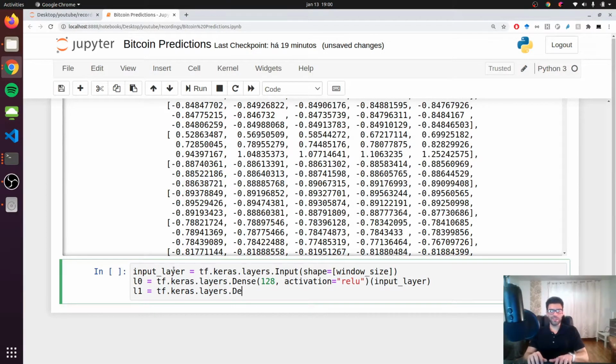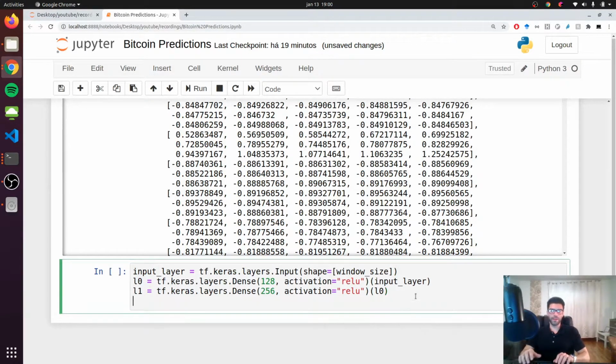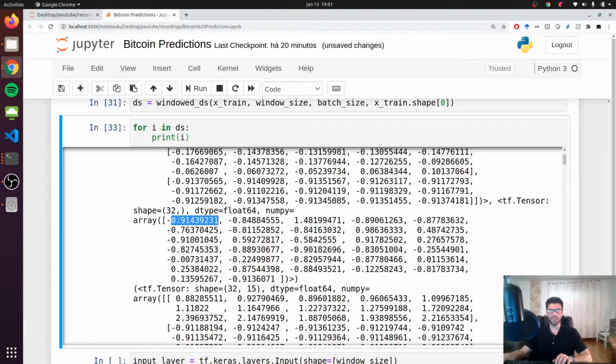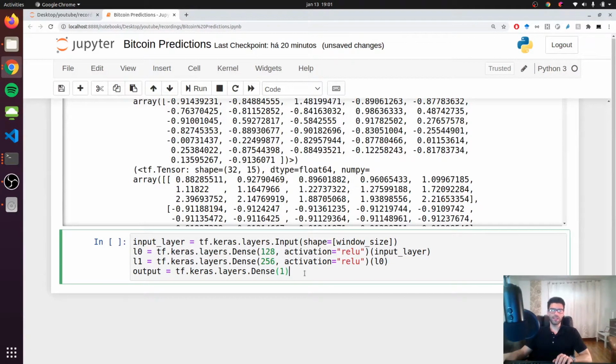So let's create another dense layer. And our second dense layer is going to have 256 units, and our activation is also going to be a ReLU. And it's going to take as input the previous layer, the L0. And finally, we just have to define an output layer. And this layer is going to have just one unit, so it's expecting just one output. And yeah, we have to pass the L1 and we are good to go.